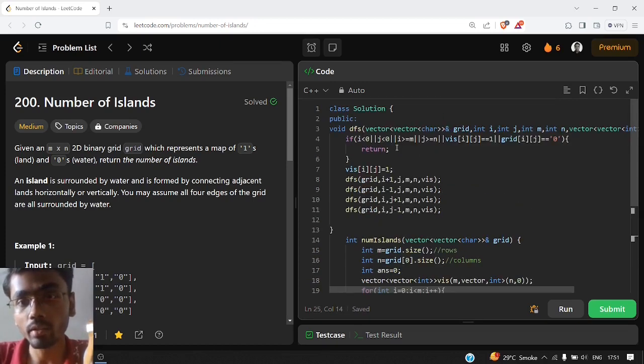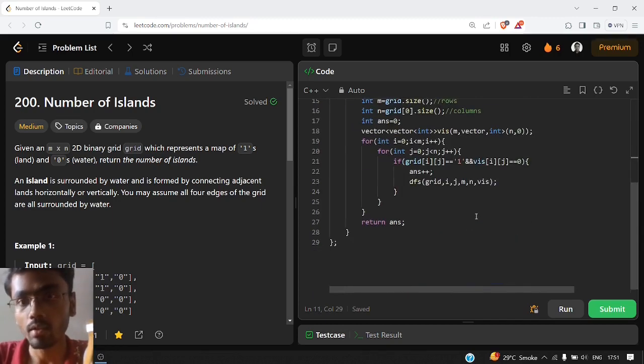And how are we doing this? First is the base case. We are going in all the 4 directions, that is i plus 1, j; i minus 1, j; i, j plus 1; and i, j minus 1. After doing all this, we are just returning this answer.